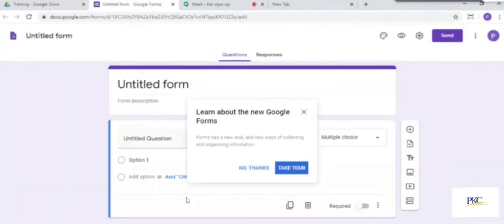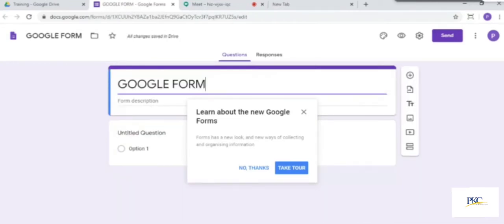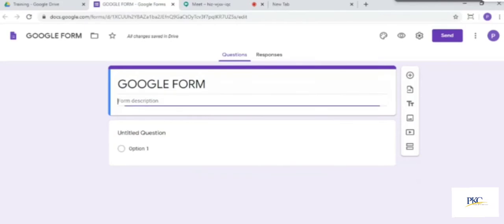Like a spreadsheet, Google Forms also will open in a new sheet. You change the name as we did in the spreadsheet. We have to change the name here. So I'm maintaining a Google Form, and I'm putting the name Google Form. You can see the name has been changed and the title of the Google Form also is changed. Suppose you want to keep a separate title for it, I can keep it here. So this is the title part of the Google Form.